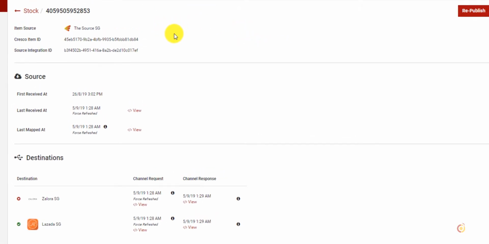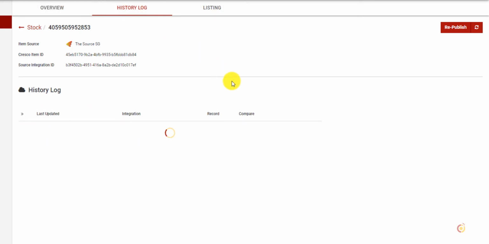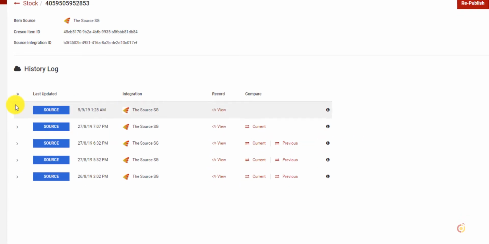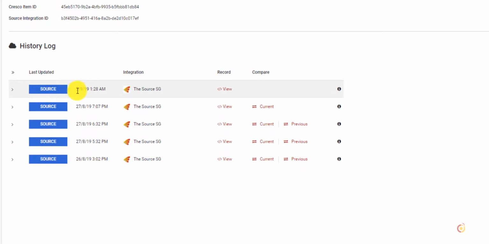The next section that we're going to review is the history log. So the history log provides a full summary as to how this particular SKU has been received over time, and also how we've sent it over to a destination or destinations. So this may be a good way of seeing, when did a particular attribute change? We'll be able to see exactly when that happened, or we'll be able to see when stock records changed and what they changed to.